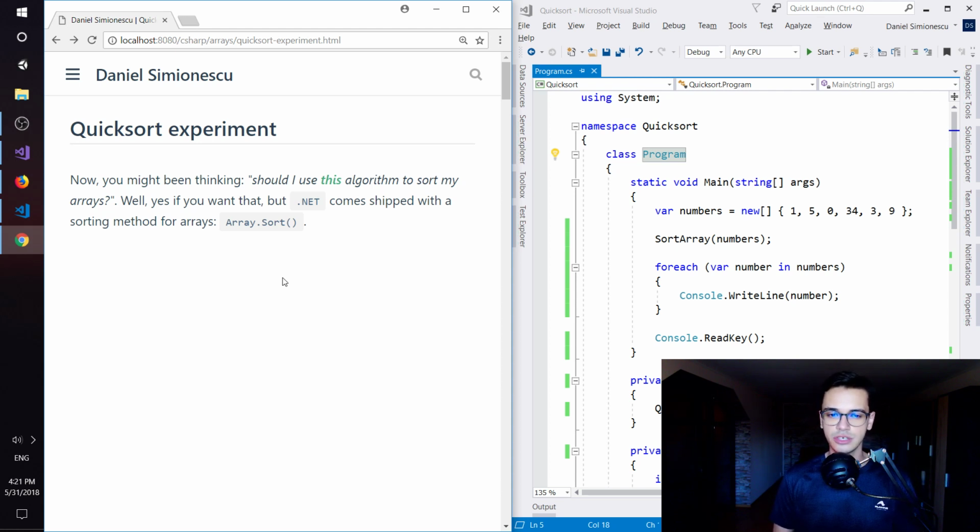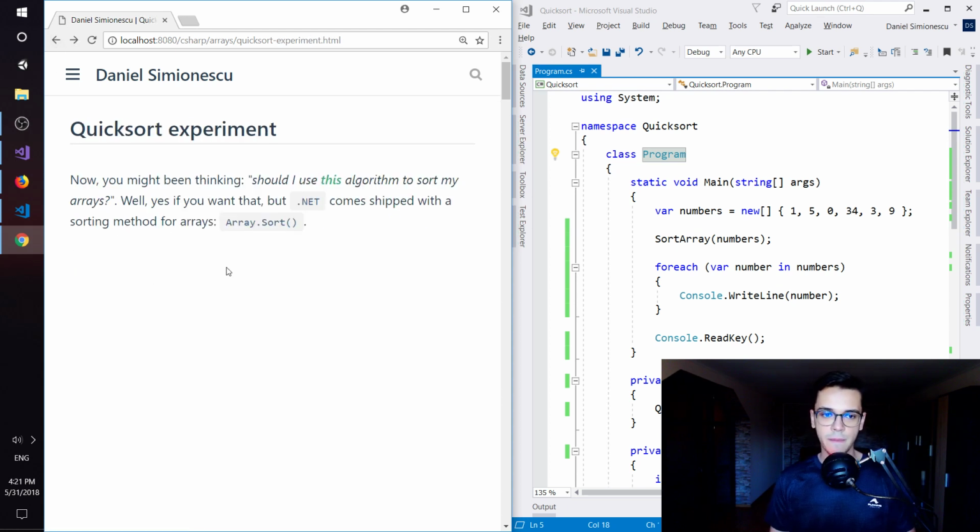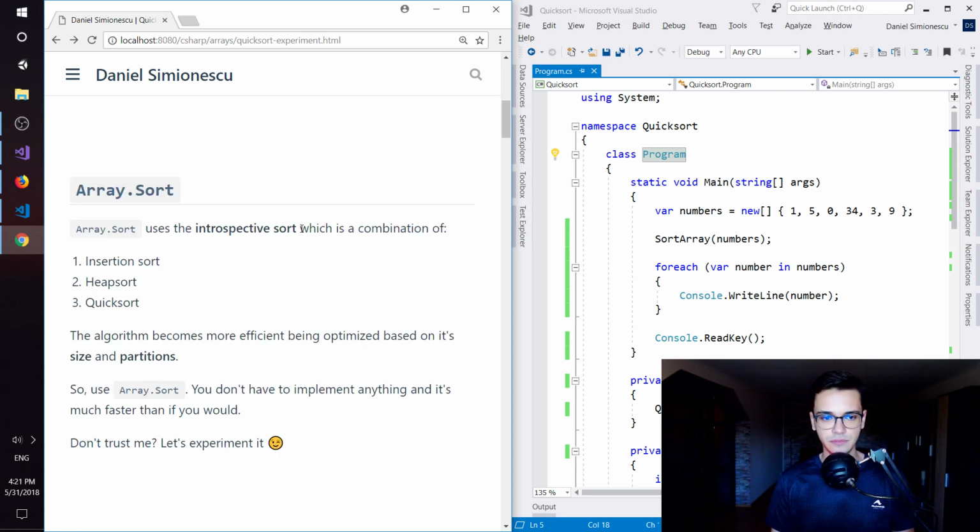You might be thinking, should I use this algorithm to store my arrays? And if you press on this link, you will go directly to that generic algorithm. But well, yes, if you want that, but .NET comes shipped with a sorting method for arrays called Array.Sort, and you know that already. So let's begin.